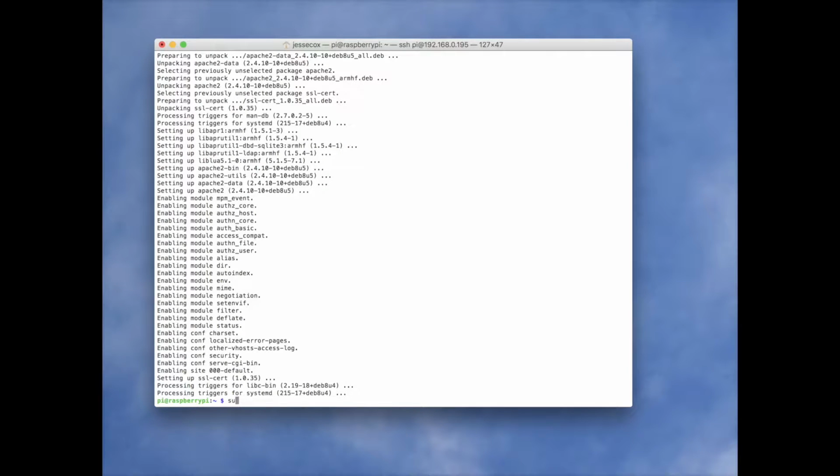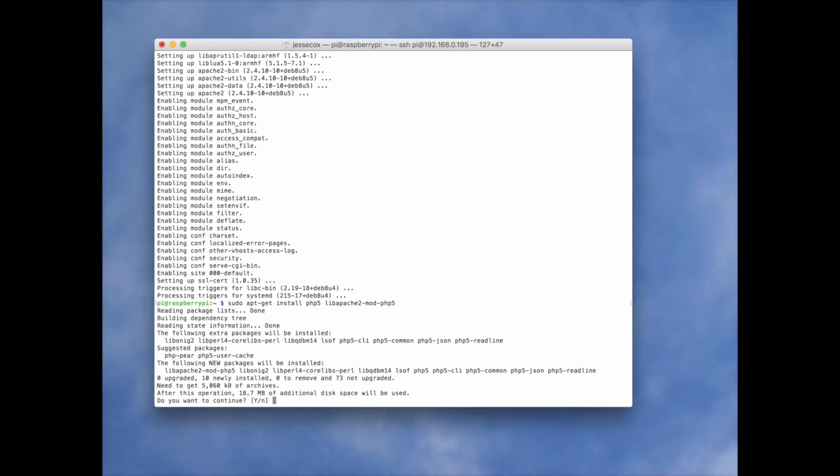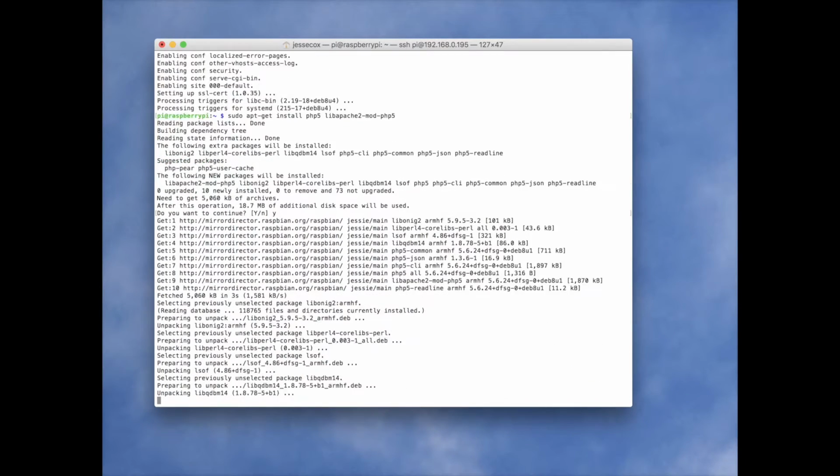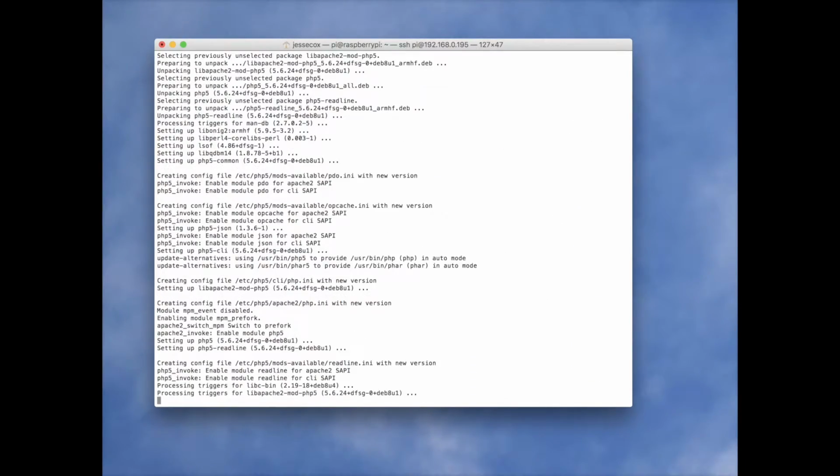Next, we're going to import the PHP scripting language. So you'll want to do sudo apt-get install PHP5, and we're going to install the library for Apache 2 as well, which is libapache2-mod-php5. We'll accept this. Now once this is installed, it'll return us to our cursor.